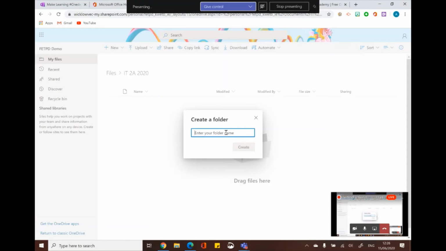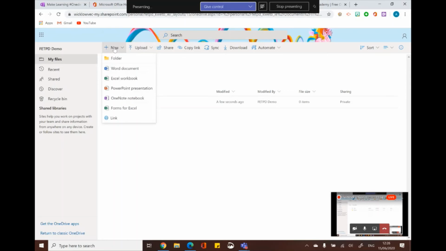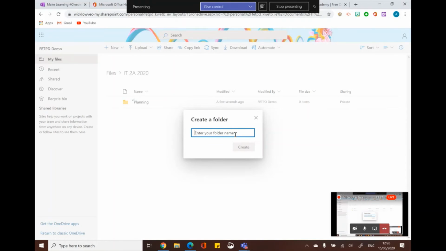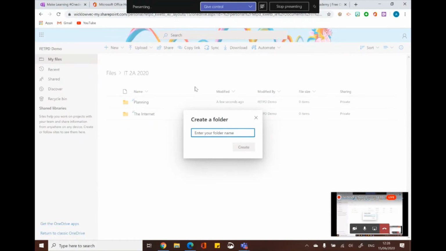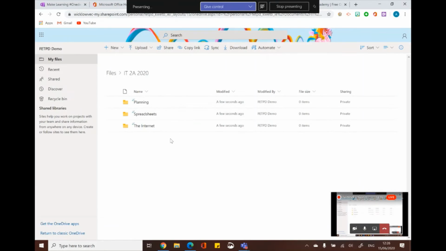And for example, it might be planning. Okay, and then another one might be the internet. Within there, I will put all my relevant files or documents for working on the internet. I'm going to go with another one. So within there, I will have all my planning materials will go in here, and then all my learning content or anything relevant to spreadsheets will go in here so that I will be able to find it.